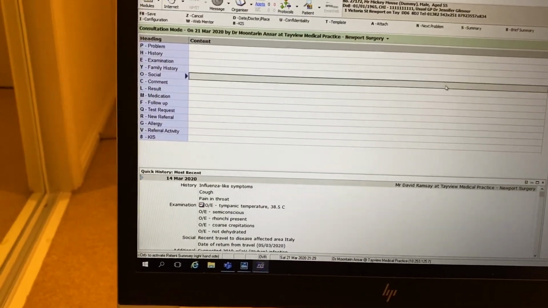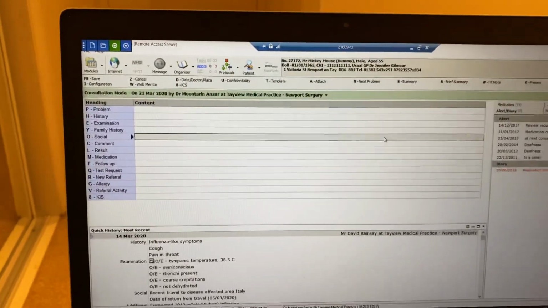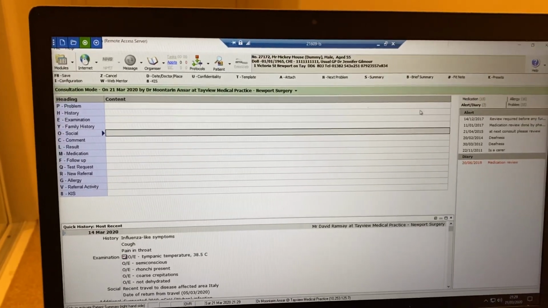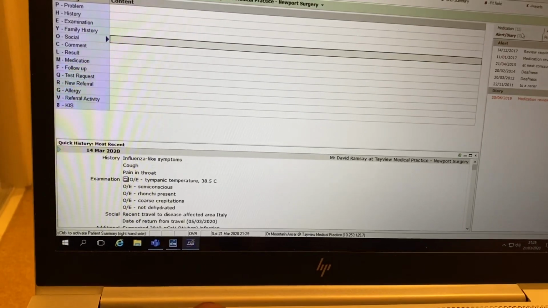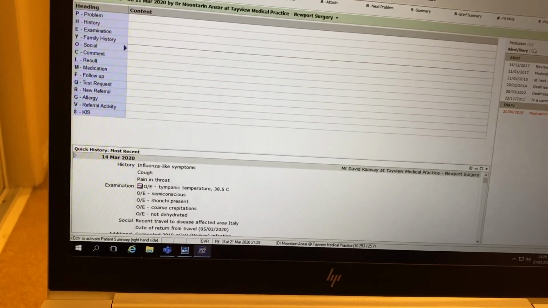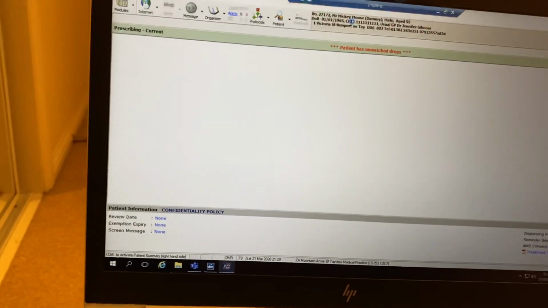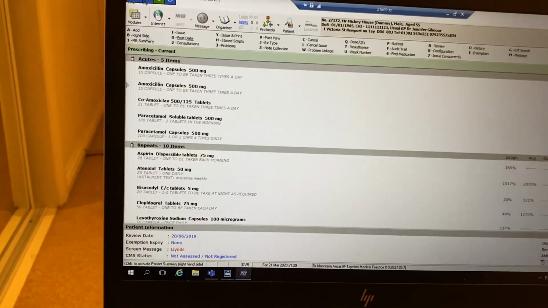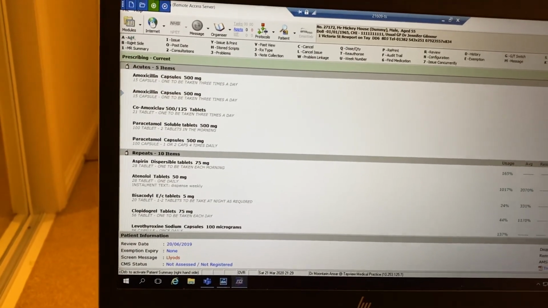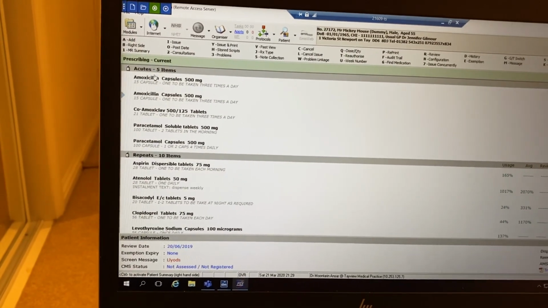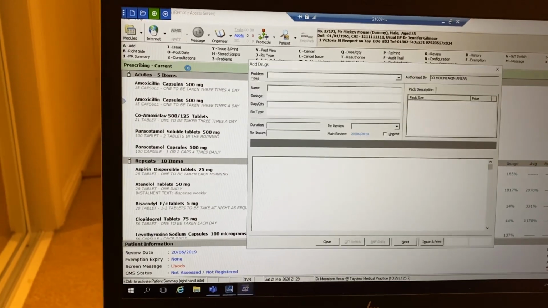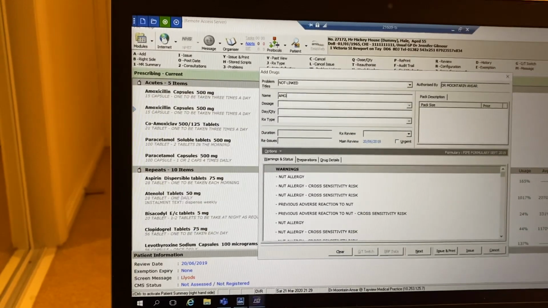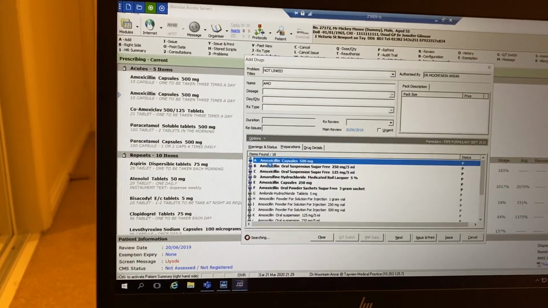Do's and don'ts. Remember that you are dialed into a server. So theoretically, when you're adding a prescription, let's try and add a prescription. This is how I normally do it. We press F9 and we don't press print for the prescription. So we'll just add, and we can type in the drug that we want. Amoxicillin. Let's do this.